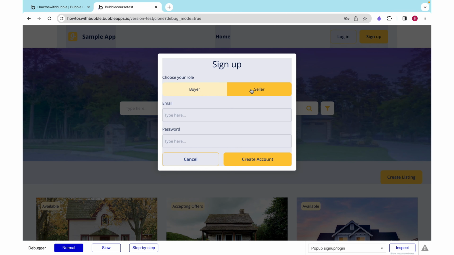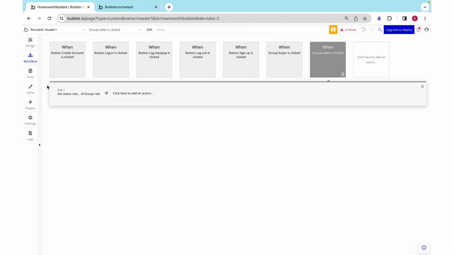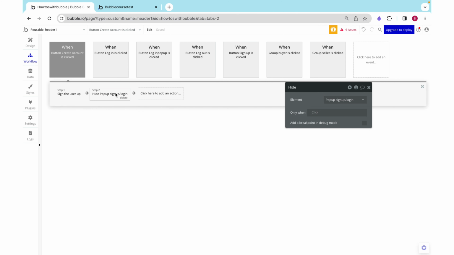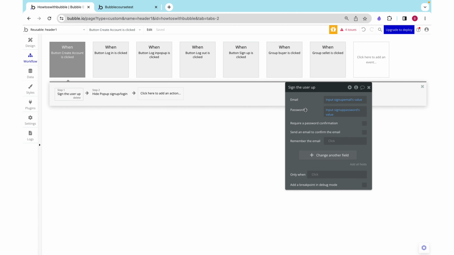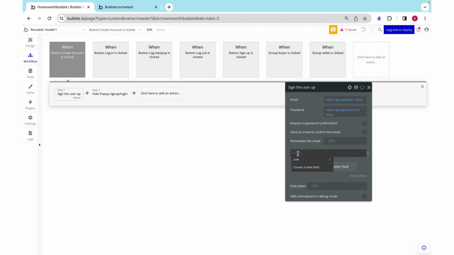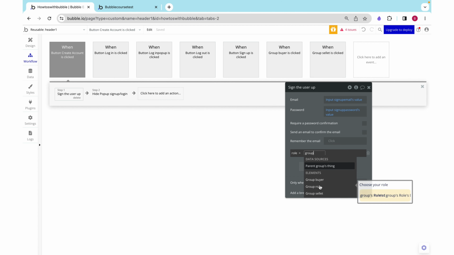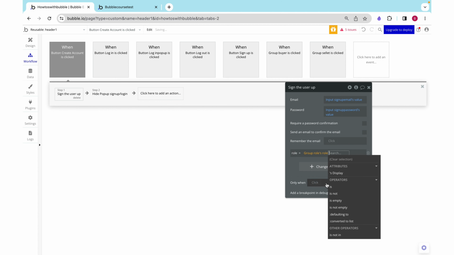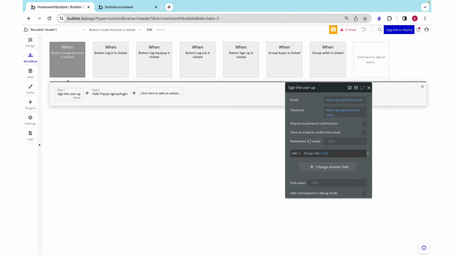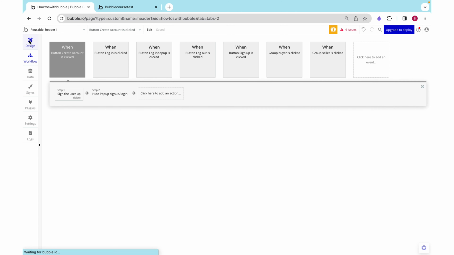Let's click sign up, and we can toggle between the two. Now, when we create an account, in addition to signing the user up, we want to change another field on the user, and that will be role. So we want to set the role equal to our group roles role, so whatever is stored there.